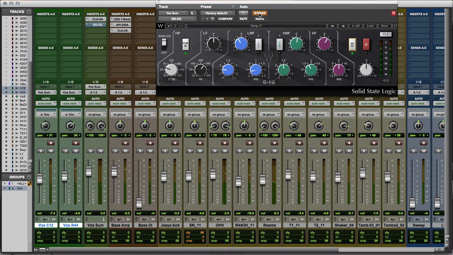So you have a little snippet there. What I'm doing with my settings here is very simple. I'm just cutting a little bit of mud out. I have the high pass filter just to take out any of that low end, so that way the kick can come through a little better.